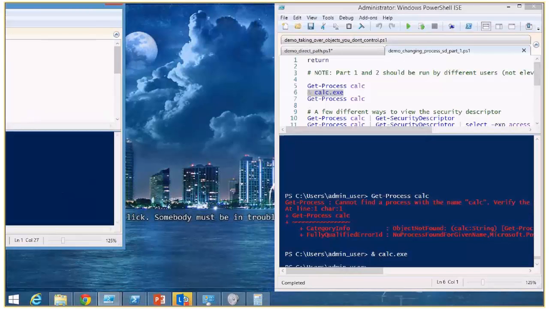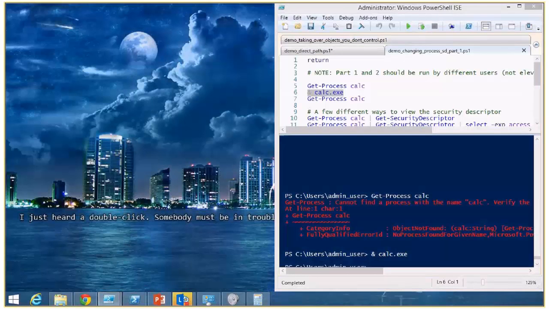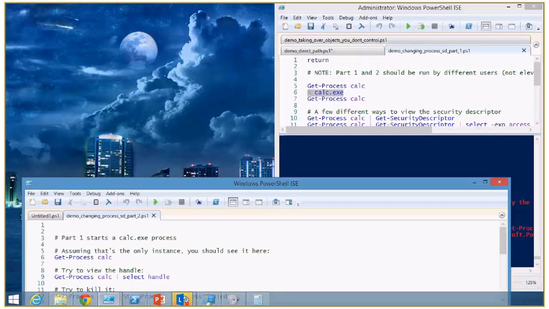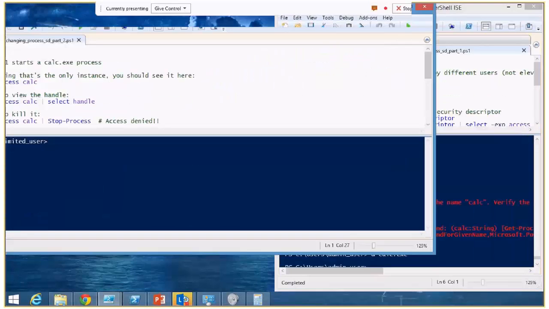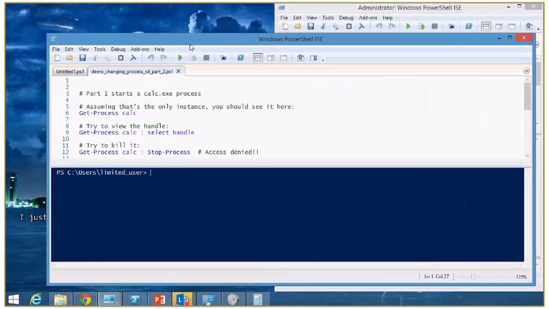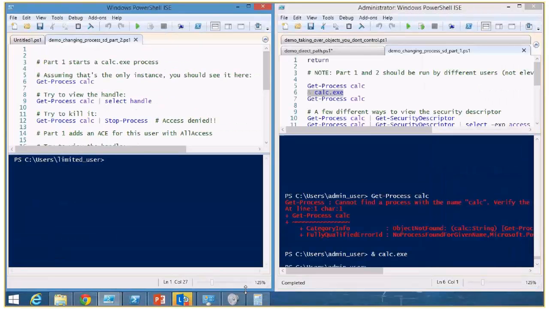And it's not letting me snap. Oh, come on now. Hold on. It just went to the other monitor. Let's see, will that work? There we go.